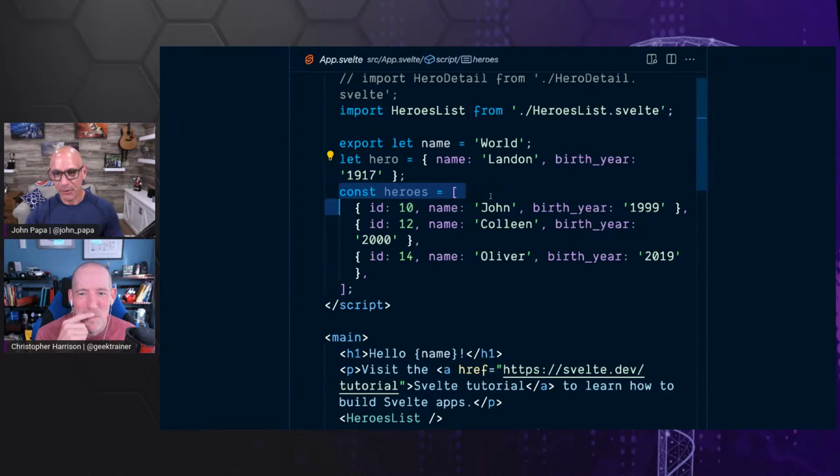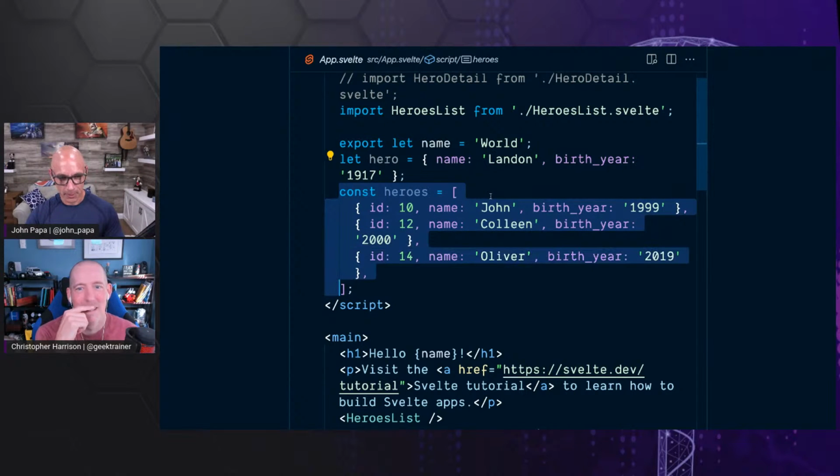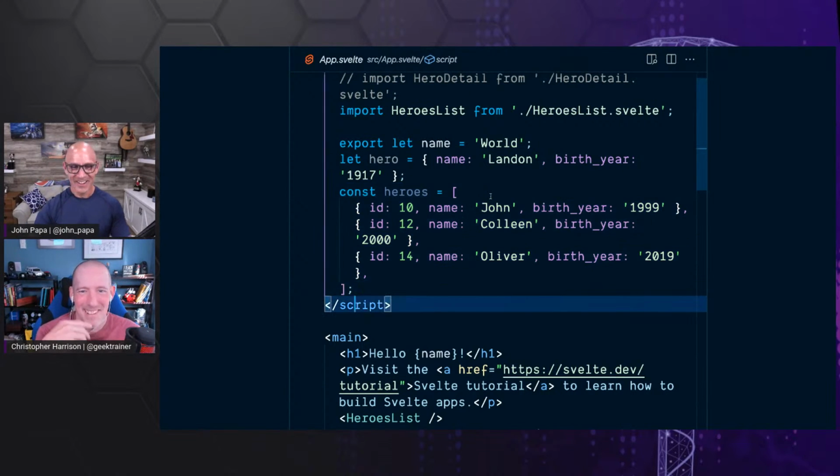And then there's our heroes: myself, my wife, and my dog. So just some basics: we've got a variable, we have an object, and we've got an array, just to show the different things that we have. And then that's the code.